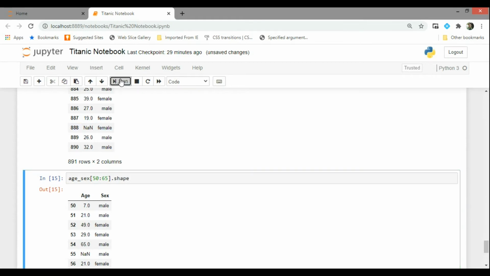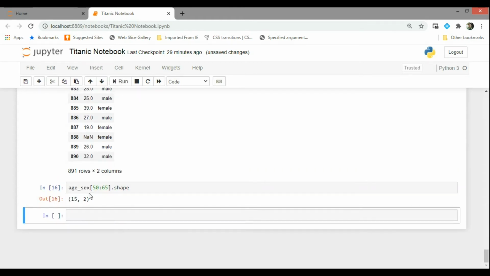Now you can find the shape, which will give you 15 and 2. So it has 15 rows and 2 columns, one column is age, the other column is sex, because this is how we have framed it. This is one we have truncated a part of.